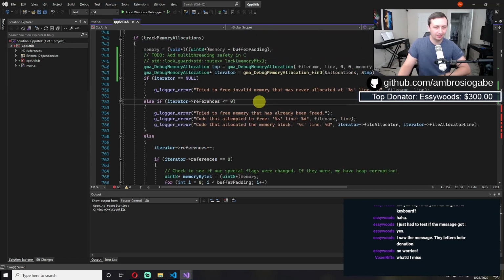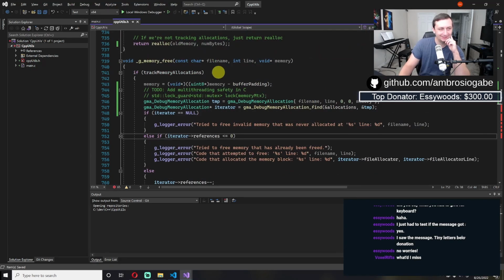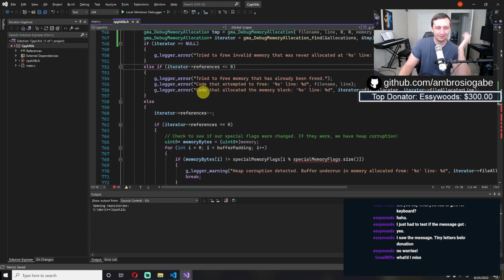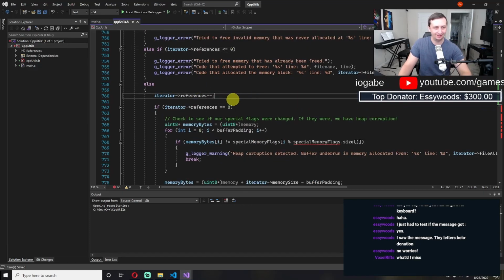Voxrifs, what'd you miss? Still working on translating this to C, which I guess is a good start. Gets me into a C mindset, right?